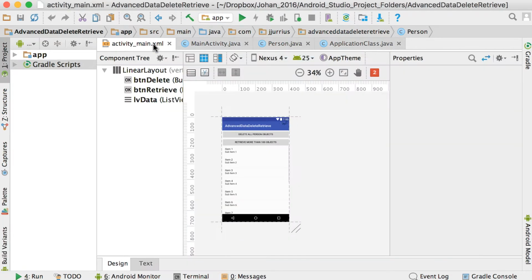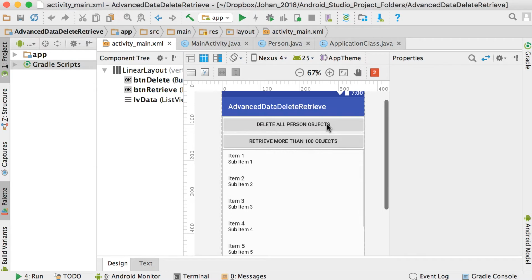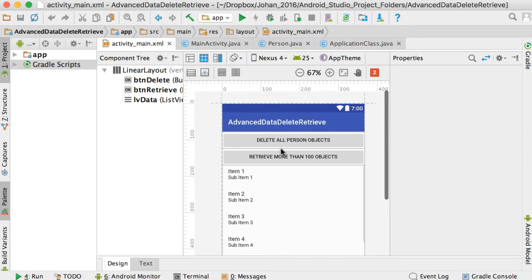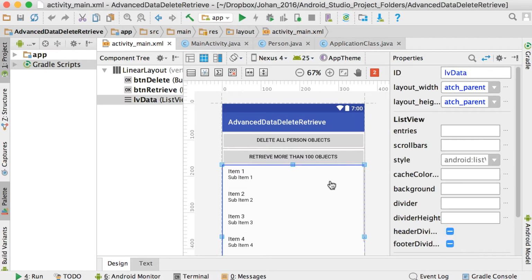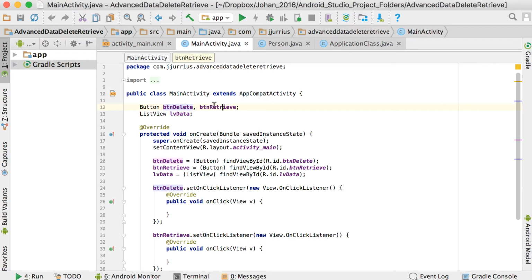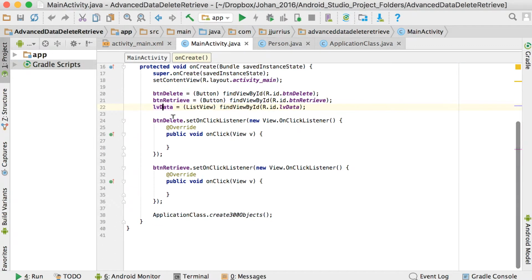Now in my main activity, I've just created two buttons at the top that say delete all person objects and retrieve more than 100 objects. We'll look at both of those, and then I've got a list view. When we retrieve more than 100 objects, we'll show them there in the list view. So I've got a button called btn delete, a button called btn retrieve, and then a list view called lv data. And in the main activity, I've set up all three of them, and there's the delete and the retrieve buttons.